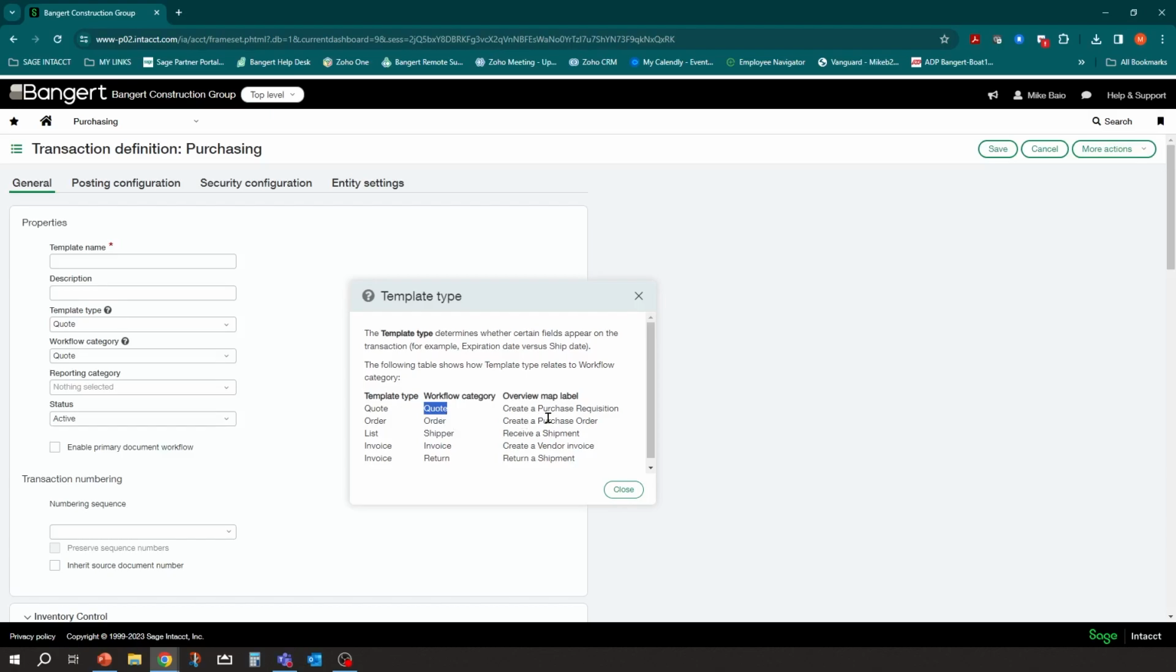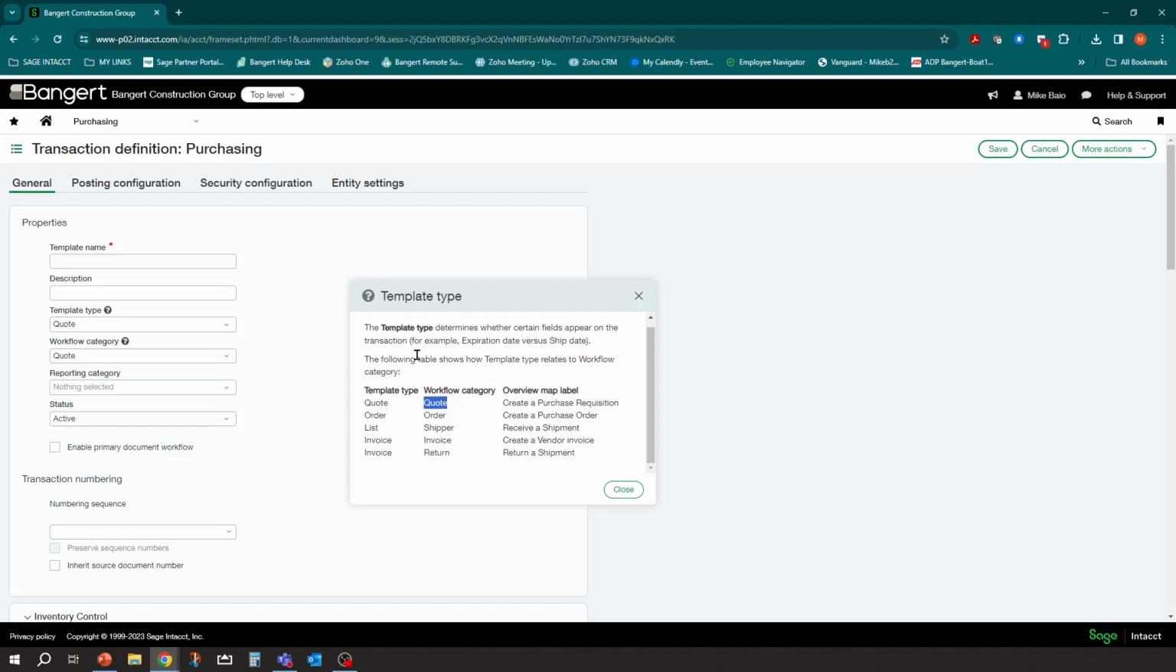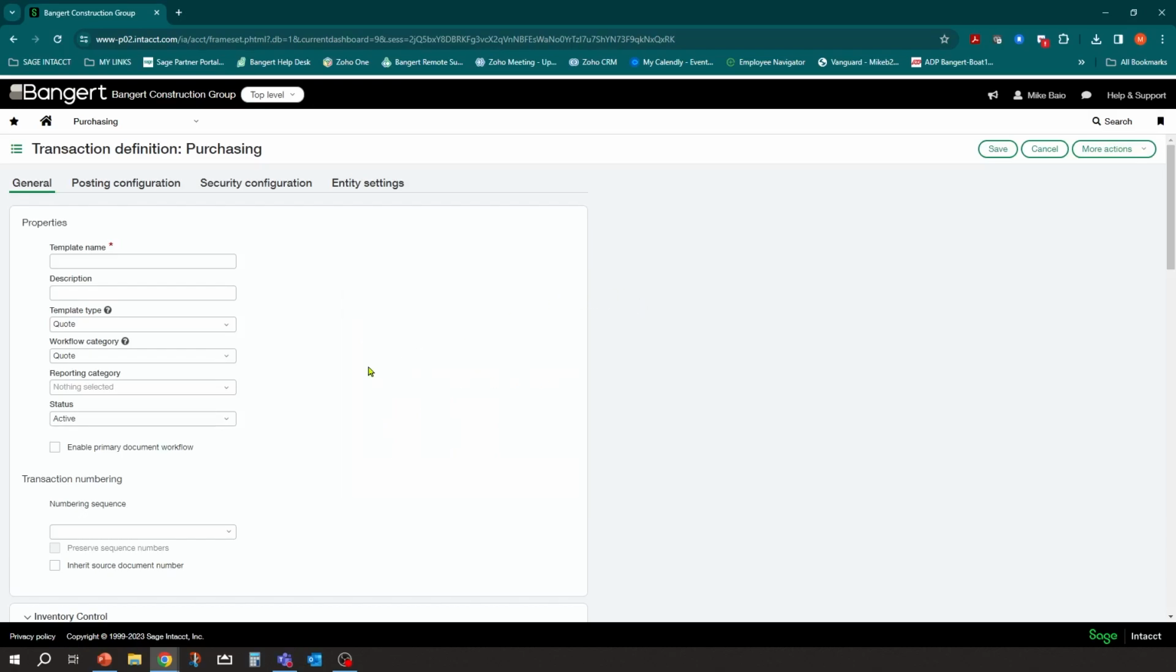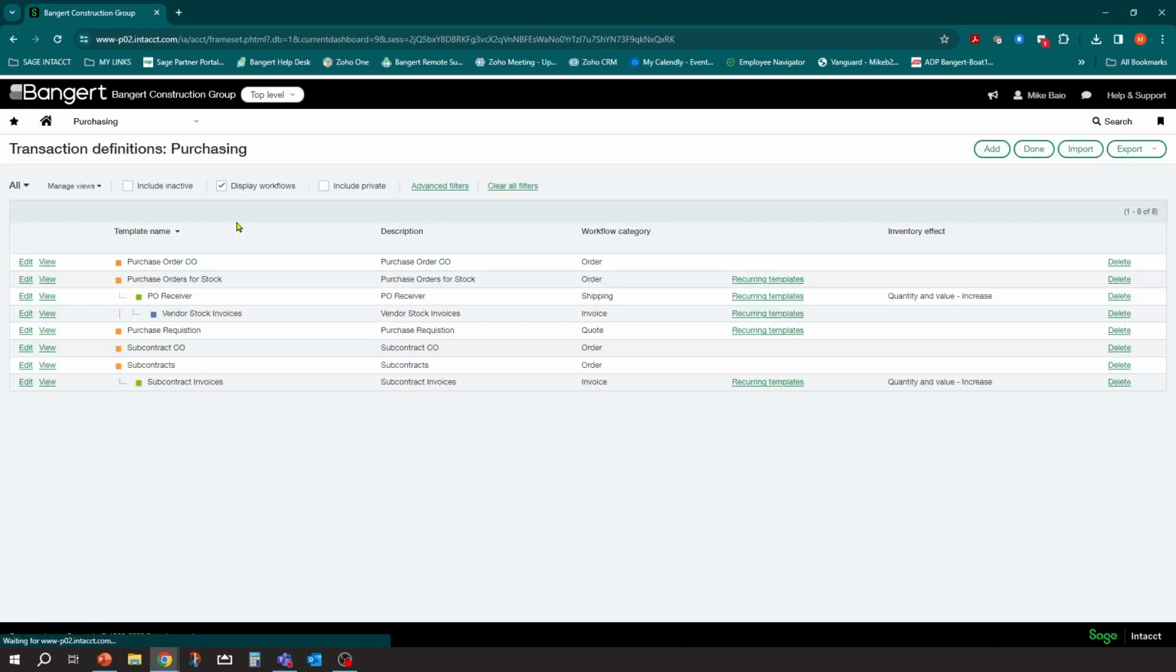If you do order, it's a purchase order, invoice, etc. So you can set these up based on the examples here. I already have one set up, so we're going to go into it and go through the items that are going to be important, especially for the inventory flow to work correctly.